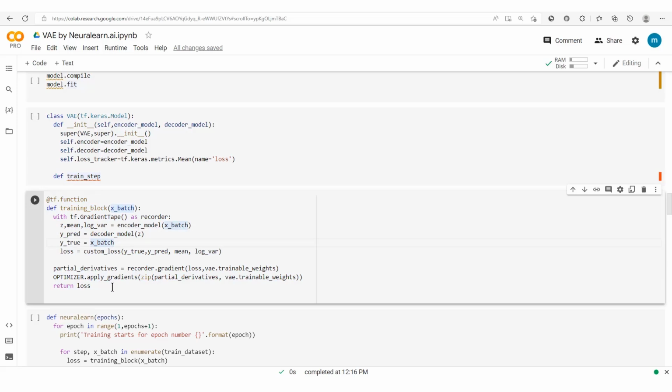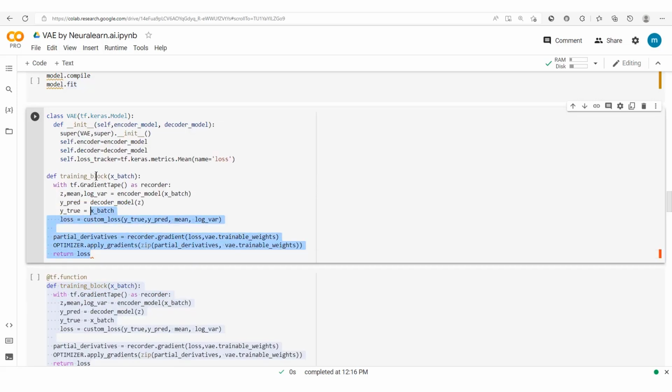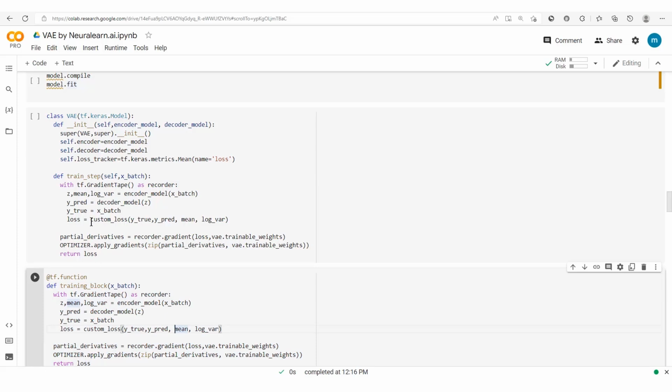So what we could do here is simply copy this out and then paste it out here. There we go. We paste this out, so here we have our training block. We'll call this train step. So we override this train step method, which is a Keras model method. We're taking in our batch, and then it's going to be similar to what we've had already in the training block.